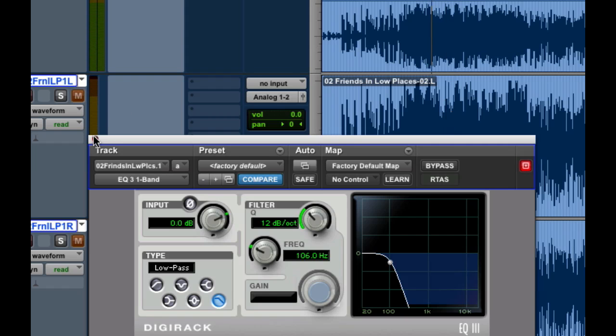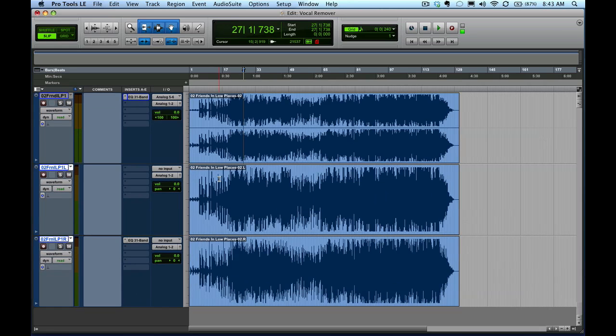So there's very little vocal in that now. Now, if we blend that back in with the rest of the track, we're going to find there's going to be a little more bass.